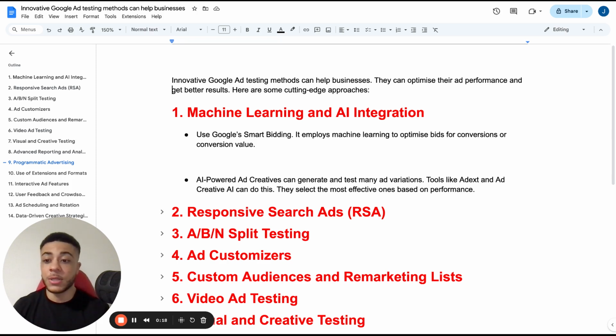And first of all, this is just bread and butter. This is machine learning and AI integration. If you aren't using this, you should be using this. So, use Google bidding strategies. It employs machine learning to optimize bids for conversions or conversion value. So these are things like TCPA, TROAS, maximize conversions. It's essentially just Google smart bidding.